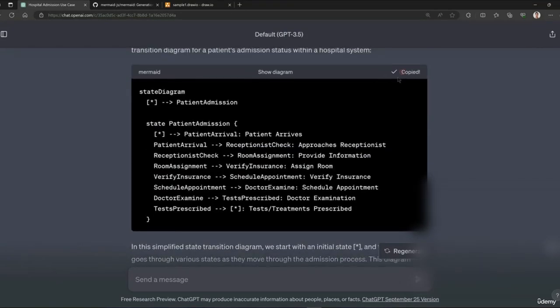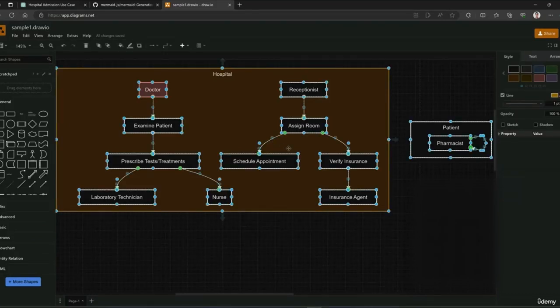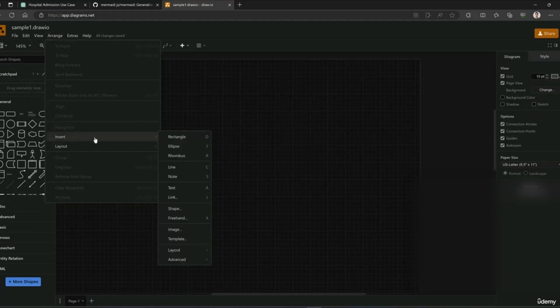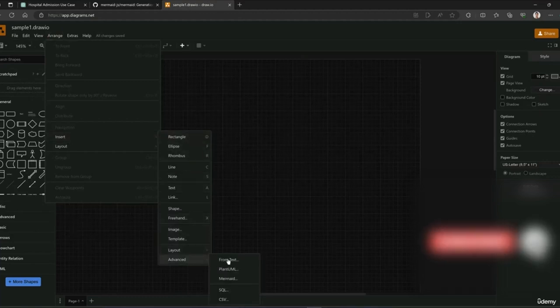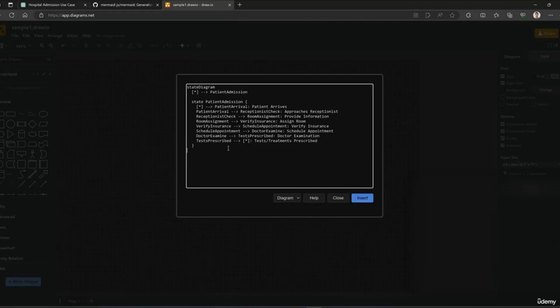I'm going to do the same. I have copied the code and I'm going to select this all and delete it. Then I'm going to do the same, go to the arrange, then go to advanced and click on mermaid. And here I'm going to paste the code that I just copied from ChatGPT.